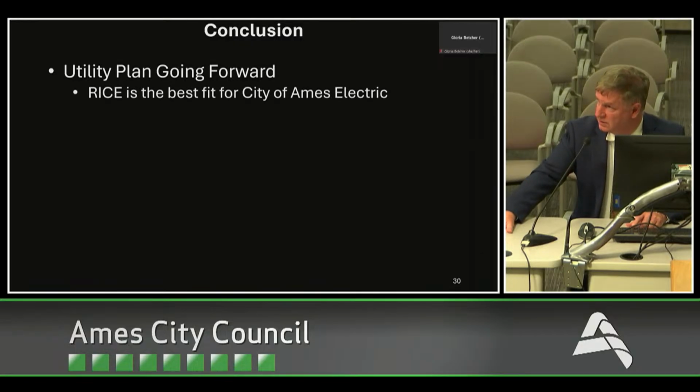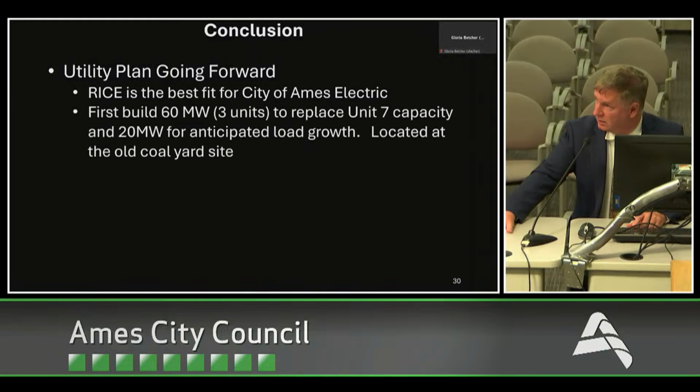Okay. RICE is the best fit right now for Ames based on the size, the flexibility, and how quickly we can get it in here. In the CIP, and again, I'll touch on funding, we would look at building the first 60 megawatts. It would be roughly 3 units. These RICE units range in size from 18 megawatts to about 26 megawatts each. That would replace unit 7 and give us 20 megawatts for anticipated load growth.